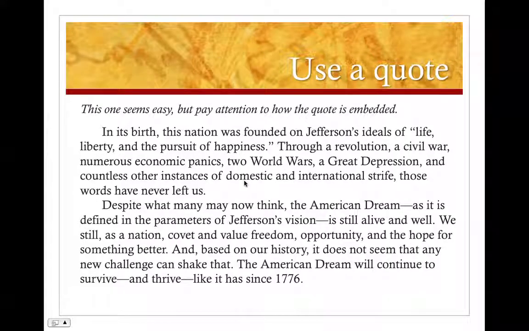Use a quote. Now this may seem easy because you've started papers with quotes before. You did that last year, a lot of you in your Macbeth essays. But look how nicely this quote is embedded into the first line. In its birth, this nation was founded on Jefferson's ideals of life, liberty, and the pursuit of happiness. Of course, that quote coming from the Declaration of Independence. Okay, again, you're assuming a lot about your audience who reads Time magazine that they're going to recognize that quote, so you may not need to say that. Okay, take a few more minutes to read this and analyze it a bit before I pick back up.